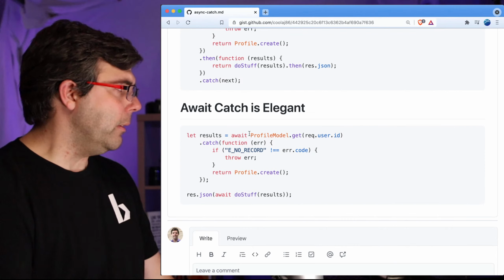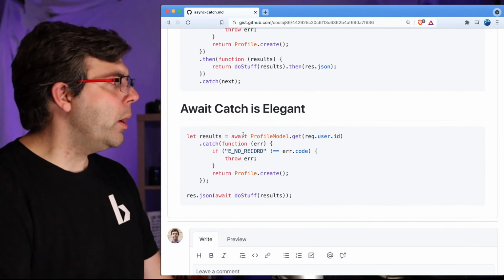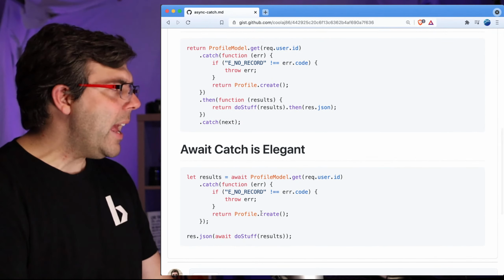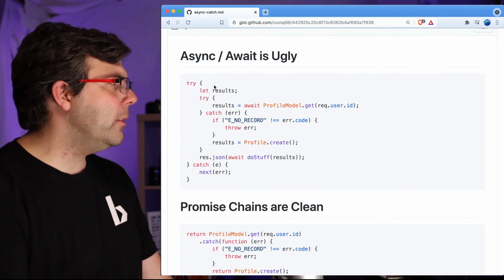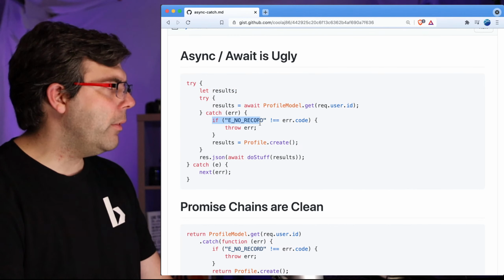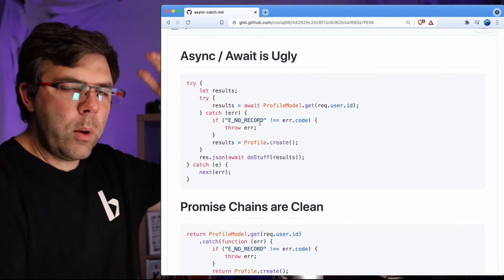And then likewise, if you're using await, what you're doing with the .catch, you're eliminating this left to right reading where we have nested left to right, left to right, left to right. We don't want left to right. We want top to bottom.